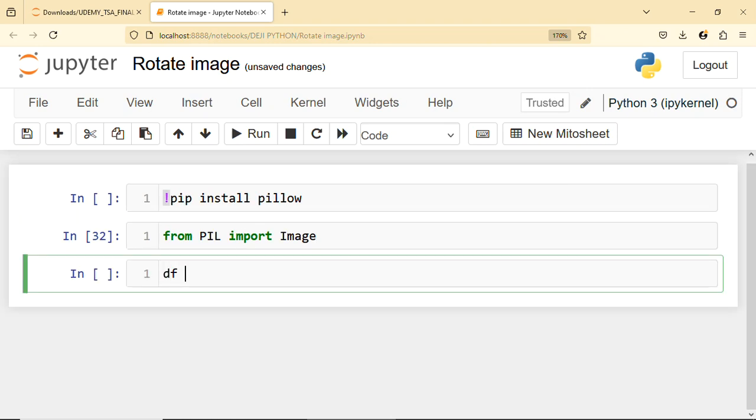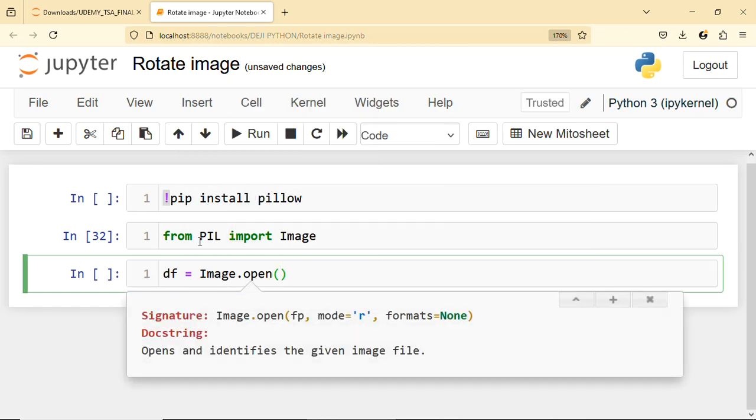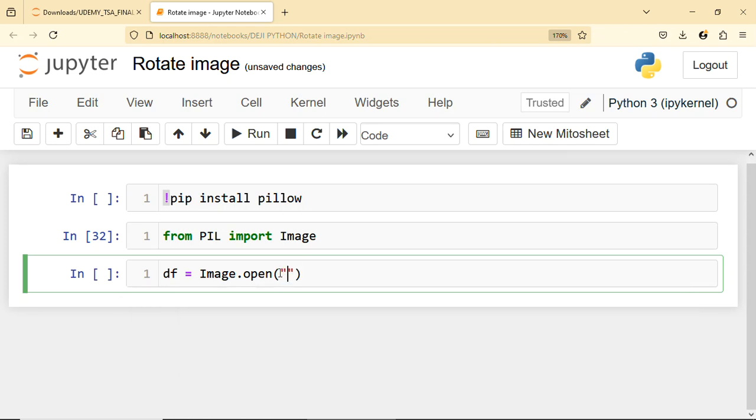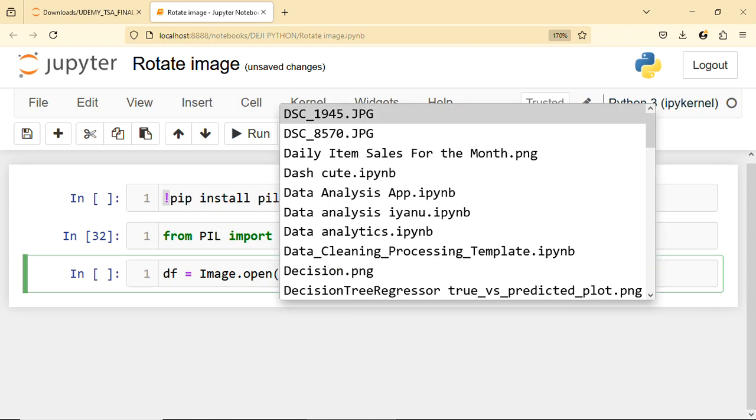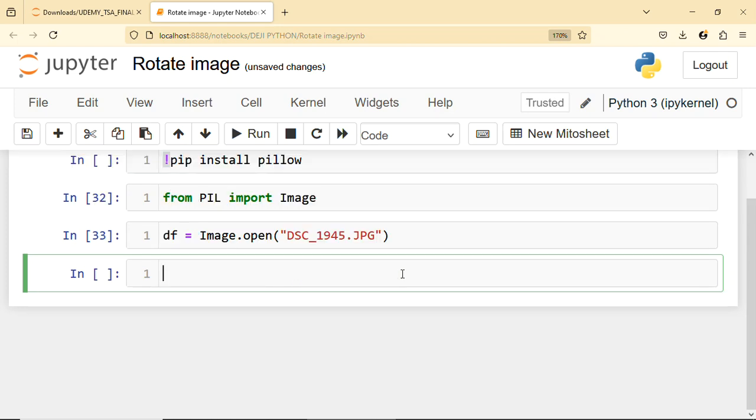So we need to create an object of that. That will be df equals Image.open. Inside this argument, we are going to pass in the file path for the image we want to make use of. The image is in the current directory that I'm working with, so I just need to pass the name, but in your own case, you need to pass the full path here. So I'm going to run it now.